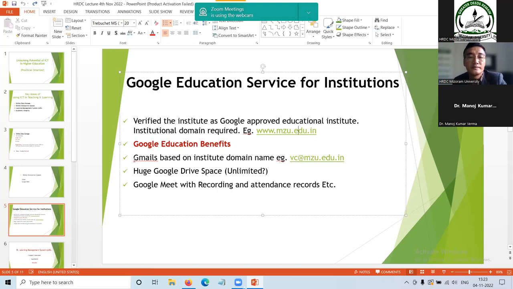For example, most email users are using Gmail, but the email address would be abc@gmail.com, xyz@gmail.com. But once we are verified with the Google Education Service, we can have our own customized email name. For example, here I have given vc@mzu.edu.in. So because we are a Google approved institution, we can have more than 10,000 Gmail accounts for our students and our employees.